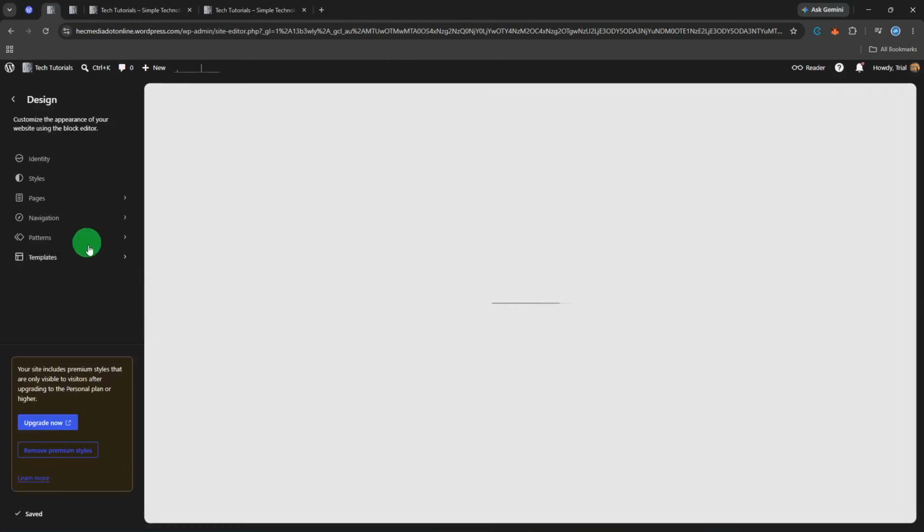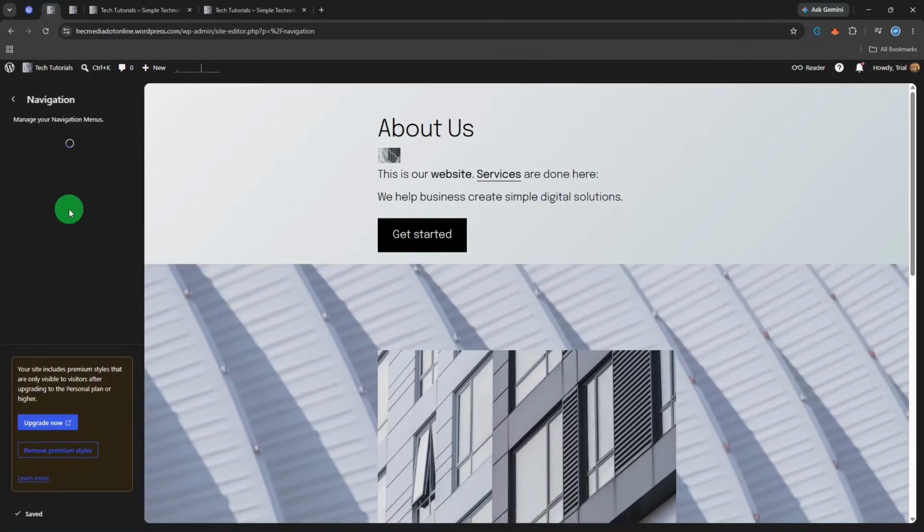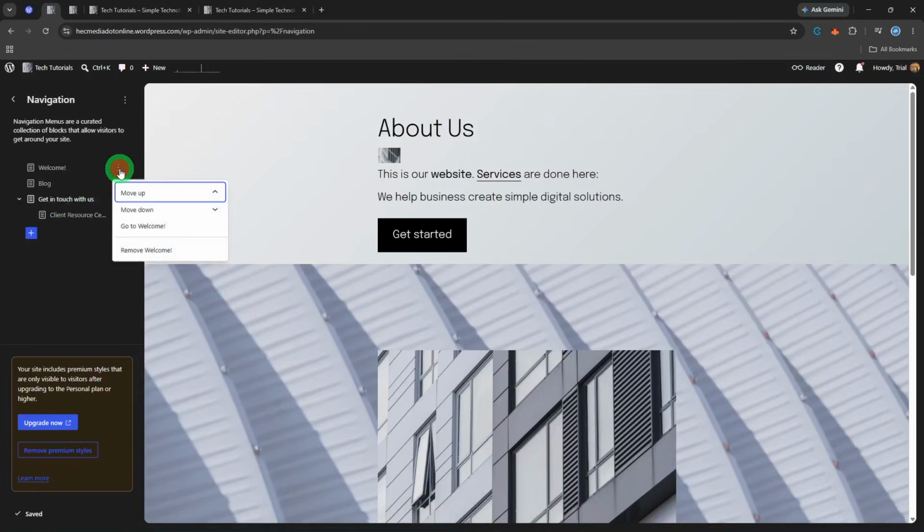Find the item that says About. Click it. The block settings open on the right. Change the label to About Us. Then click Save in the top right of the site editor. Visit your site again to confirm. The menu now shows the new name.